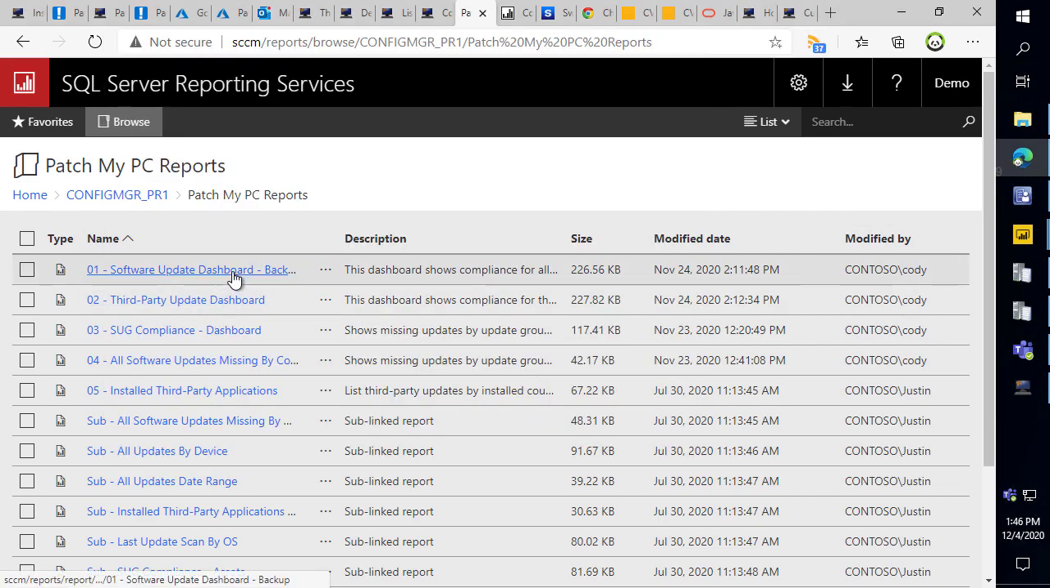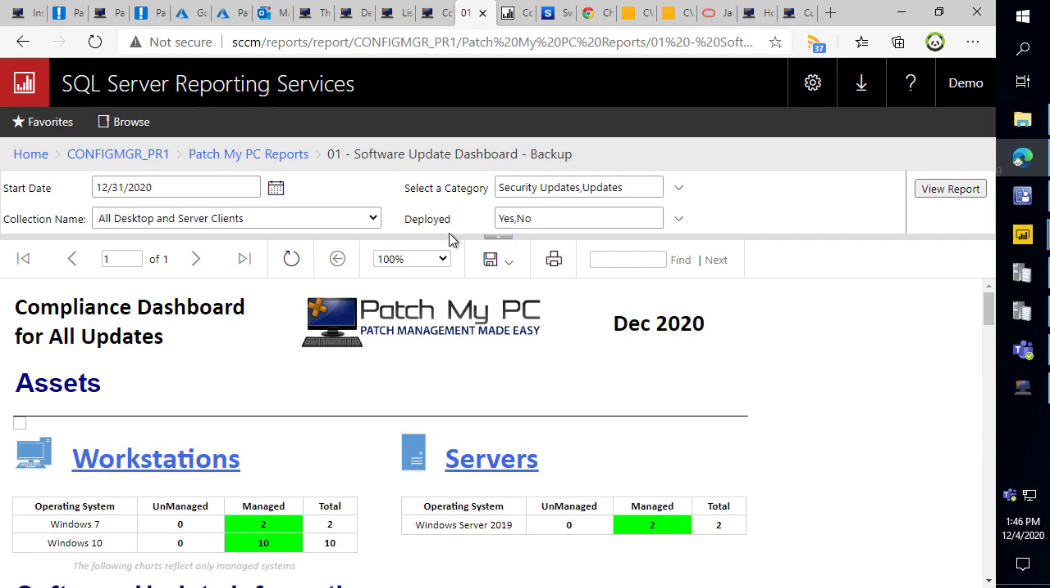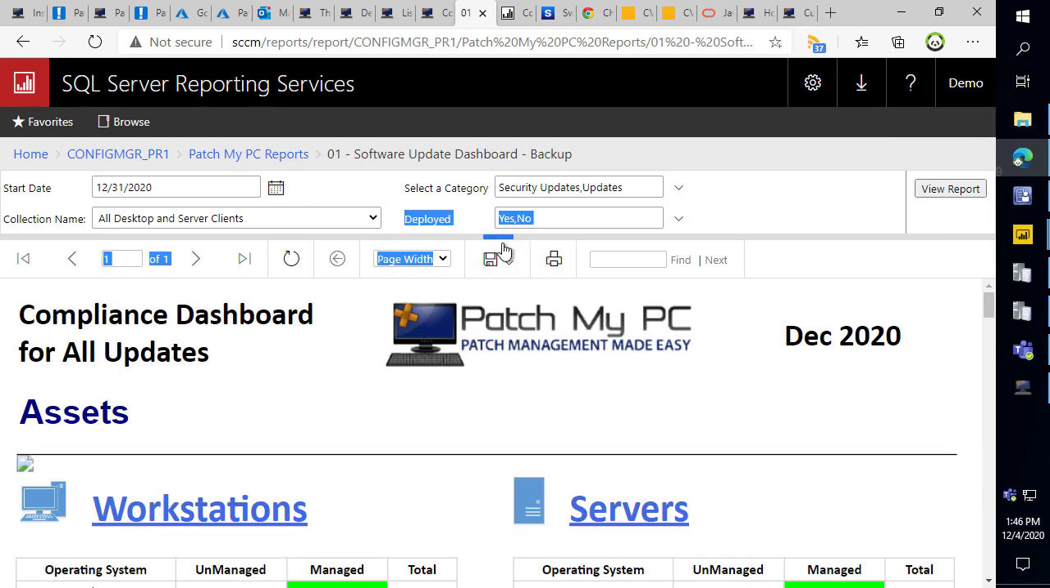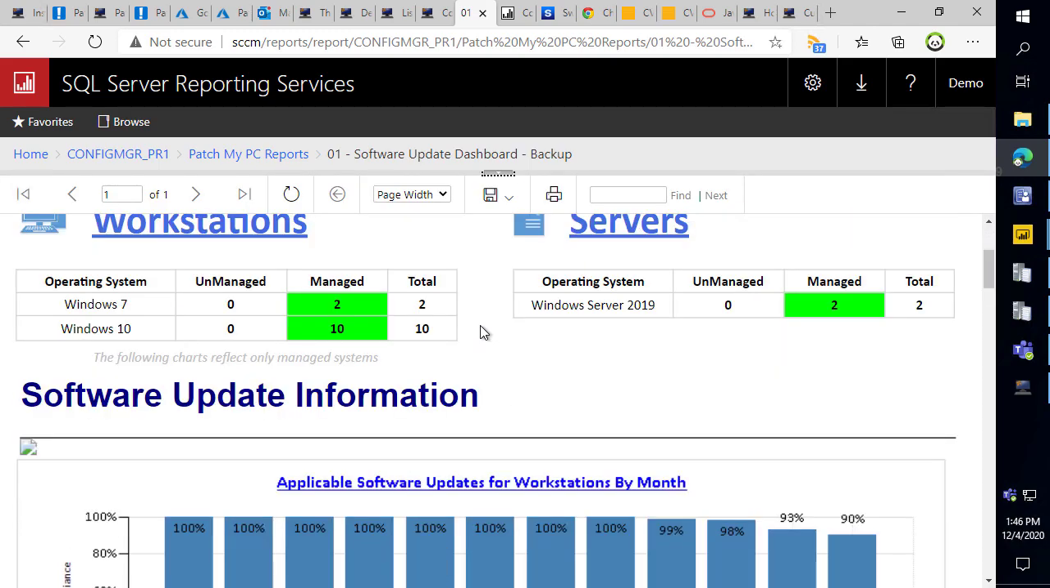So from here, there's a couple of dashboards that you can run, and this is really just a bit more of a graphical view compared to some of the native reports within Config Manager, where maybe you want to send reports to management, stuff like that. This one will be a lot more friendly from a user perspective to see what your compliance looks like.